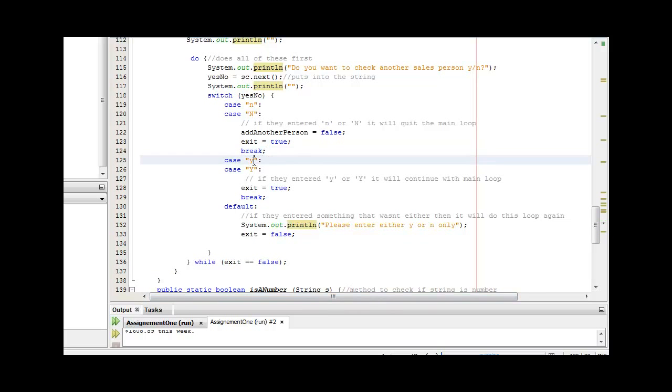And if they put yes, lowercase or capital, exit equals true, but add another person's already equal to false, so it'll just stop and it would run the entire loop again. Exit equals true, so it is going to exit and it breaks.